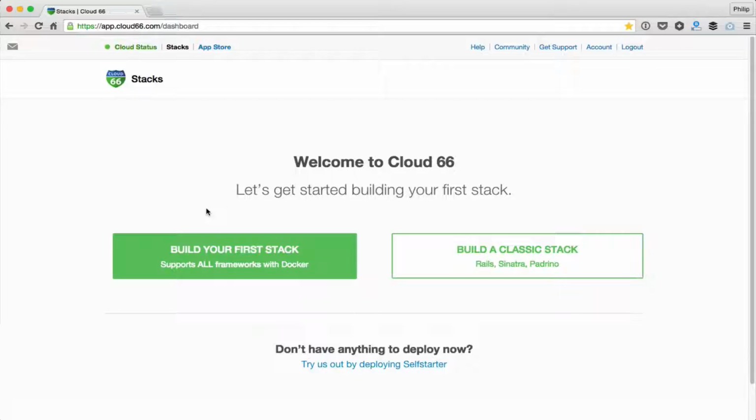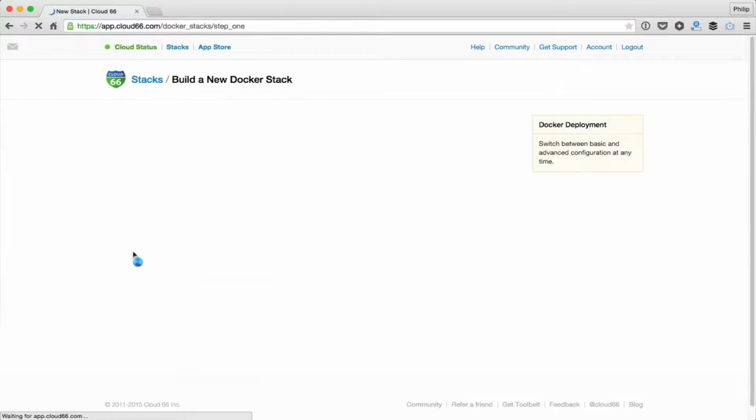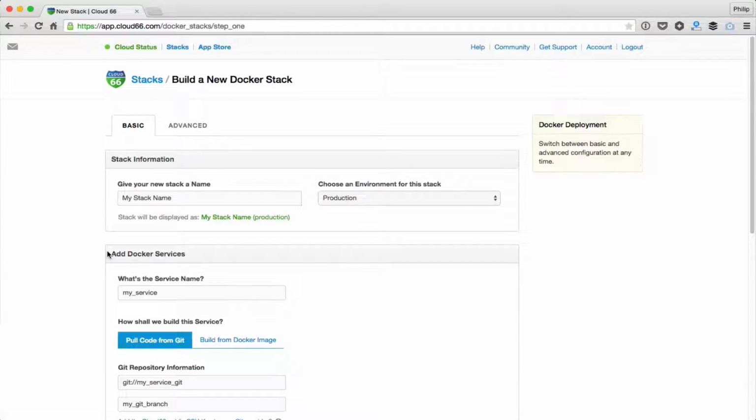So I've logged into Cloud66 and I'm going to click the Build Your First Stack link. This page allows us to set our stack name, environment, define our Docker service, and add any databases our service may need. In this video, I'm going to deploy a really cool app called Let's Chat, which is an open source self-hosted chat for small teams.